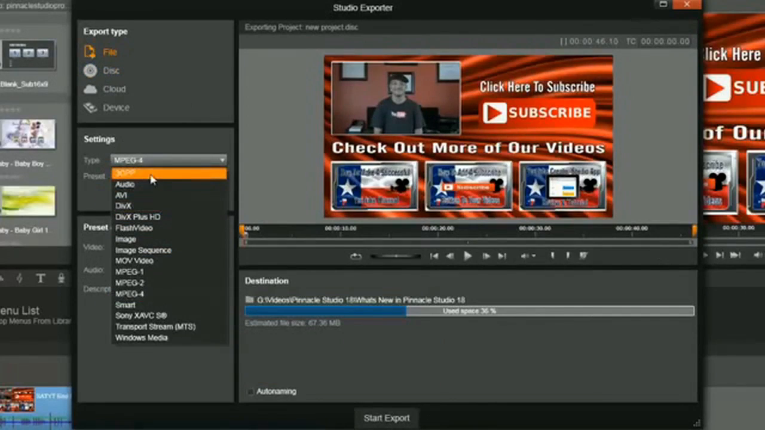AVI, DivX, 3GPP. Flash video, that's pretty cool for Adobe. You got image sequence, MOV movie. You got all your MPEG file formats. You got smart movies. You got the Sony XAVC that we talked about. Transport stream, which is basically MTS or like for Blu-ray disc. And then you got Windows media files.